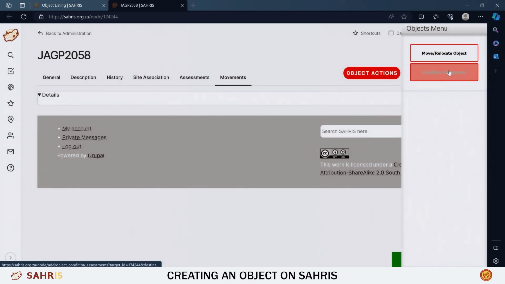Now, these assessments and movements can be created here using the object actions, and these allow collections managers and responsible custodians to track and record the movement of objects from one place to another or from one nature to another, as well as capturing the information pertaining to condition assessments on the system.